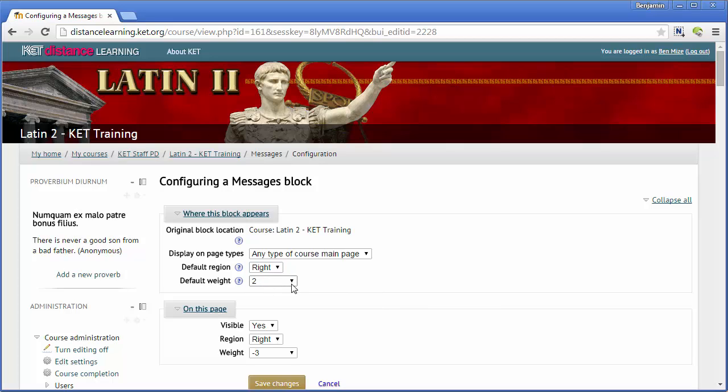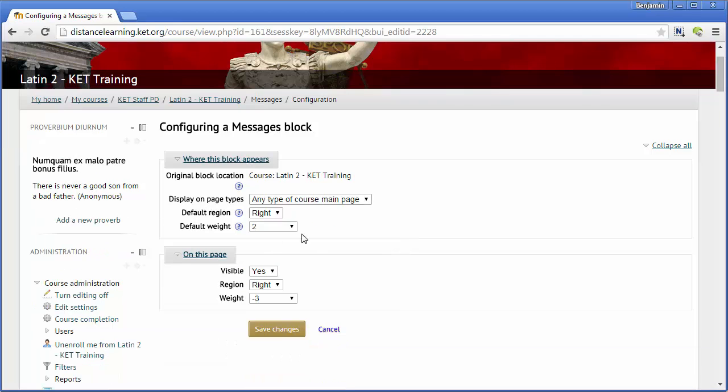And then the weight is how high or low it appears in the list of blocks. The higher the number, the lower it appears in the list. So a very low number, like -10, will place it in the first position in the list of blocks. This is, again, the default settings for it. And then beneath those settings are the settings for this page. We're working on the course main page. So here we can set the settings that are specific to this course main page. It's visible, it's on the right side, and right now it has a weight of -3. So let's save those changes.